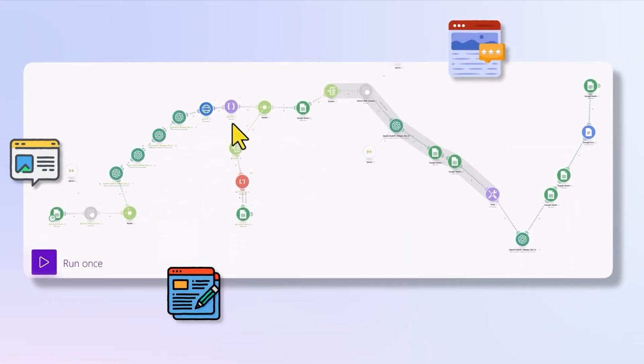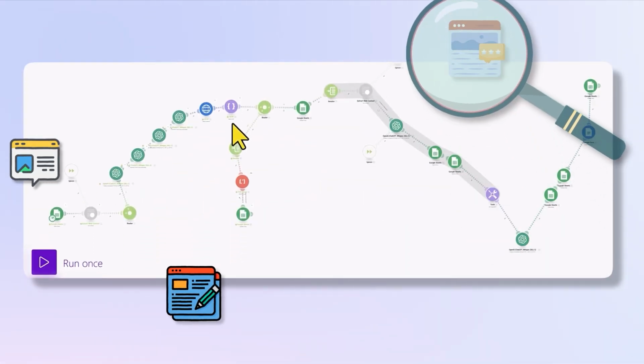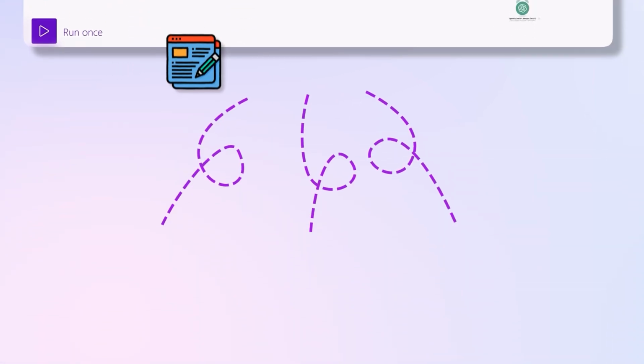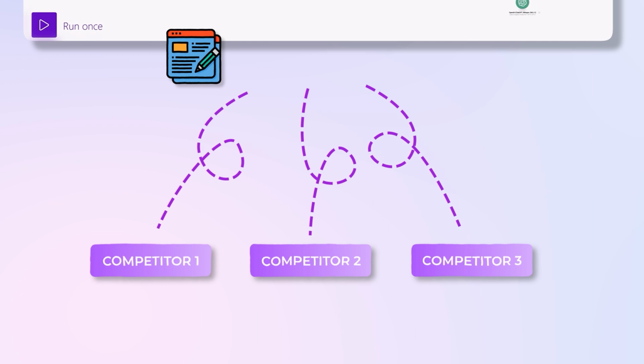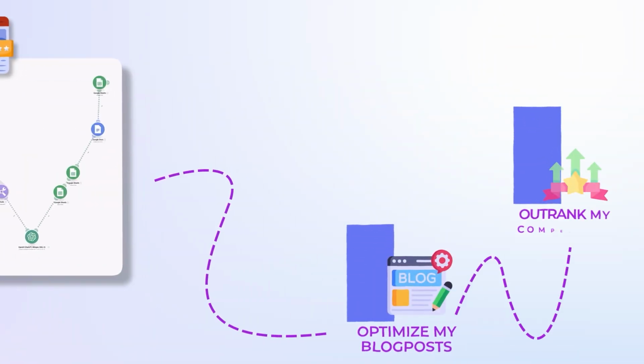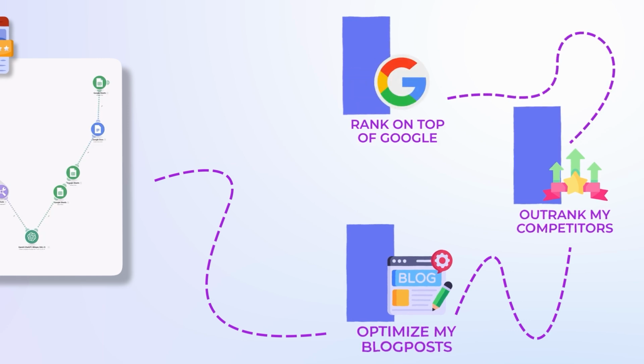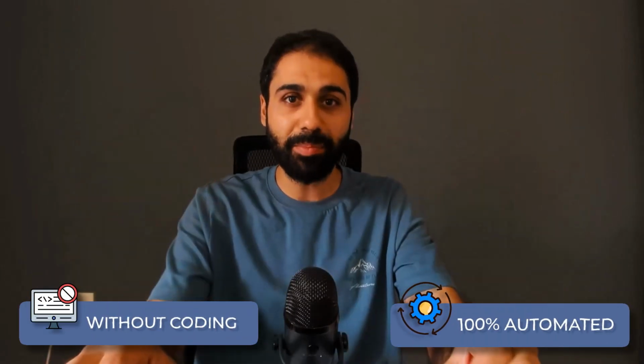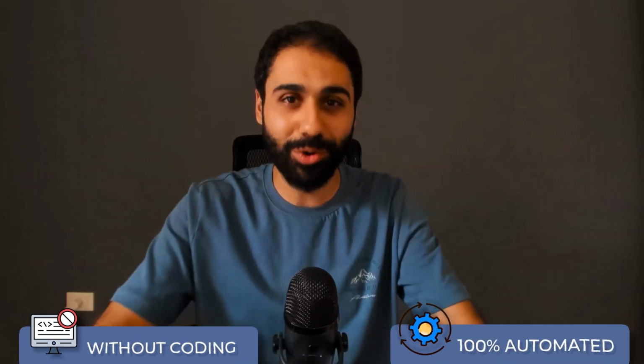Hi everyone, I built an AI automated system that reads all my blog posts one by one and compares them with my top competitors. And then it will help me optimize my blog posts so I can outrank all my competitors and rank on top of Google so I can get free traffic. I built this system without coding and it's 100% automated. Just set it up and this AI system will work for you.